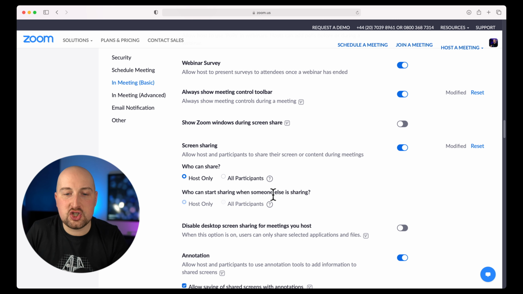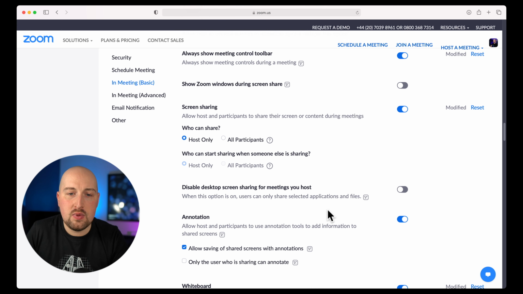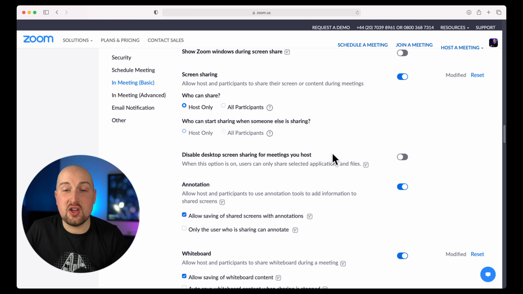Who can share when someone else is sharing? Again, host only. Disable desktop screen sharing for meetings you host. It doesn't make too much difference. So this is just kind of whether you can share your desktop or not. I don't really understand why that's an option.